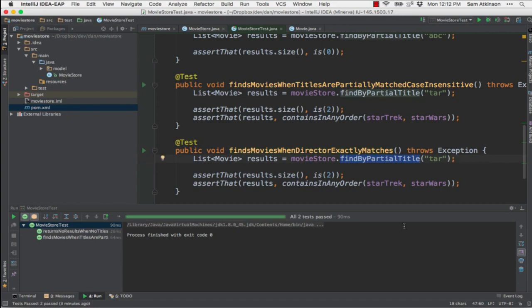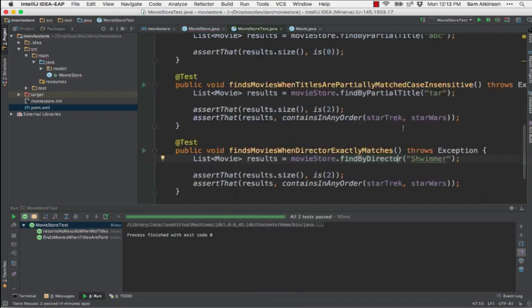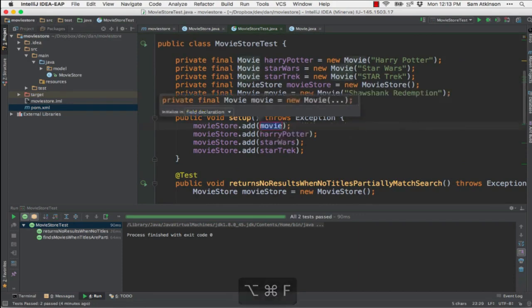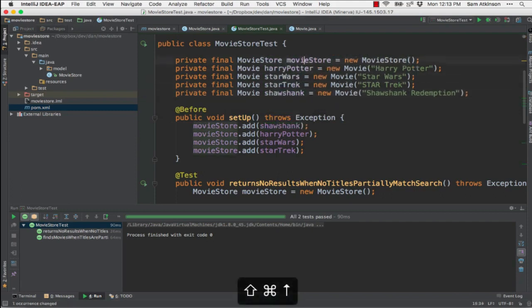So movie store.find by director, and we'll have the director Schwimmer. Would help if I could spell. And so let's create this method, list of movies, string director. Now, we haven't got that data yet, so we need to introduce that here. Let me just create this into a field as well, and change the name to Shawshank. So just neaten it up a little. There we go.